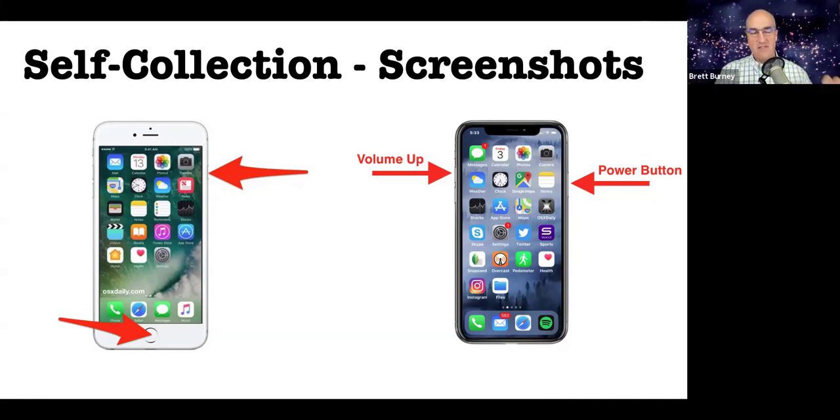Sometimes the screen flashes and it makes a camera sound on there, right? So what do they do next? Well, they've got the messages here.